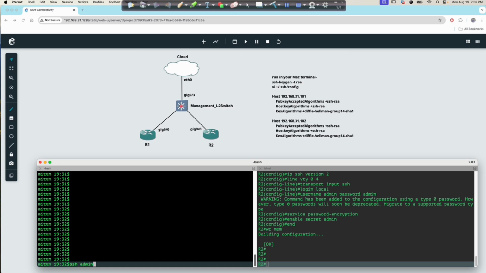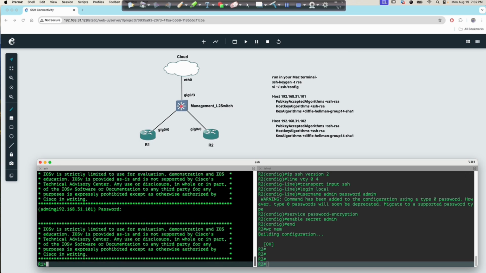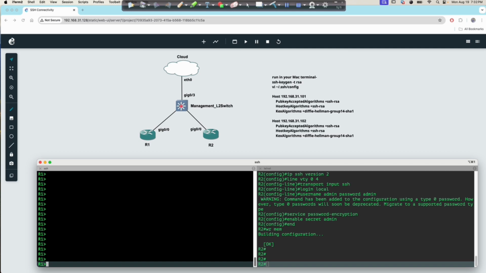SSH admin 192.168.31.101 for router 1. Say yes. Now you can see we have successfully logged in to router 1 using SSH. The enable password would be admin. So this way we can use SSH connectivity to log in to our routers. I hope this information is helpful to you, and thank you for watching.